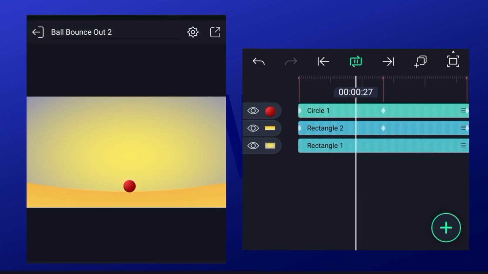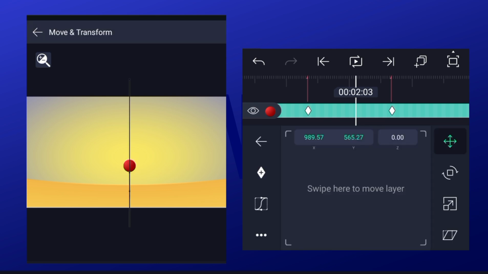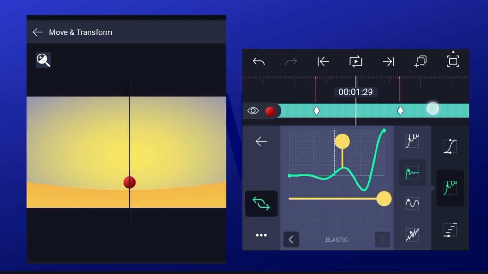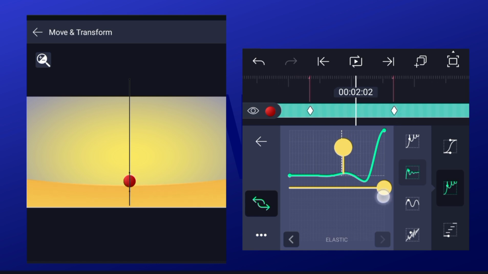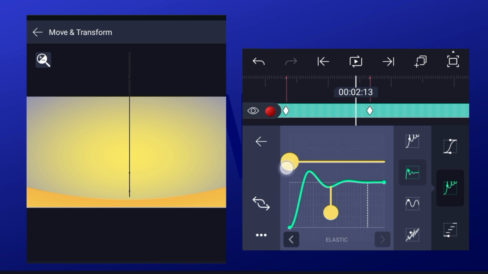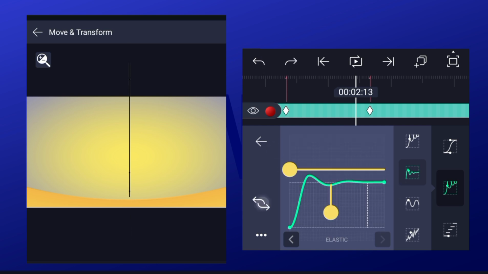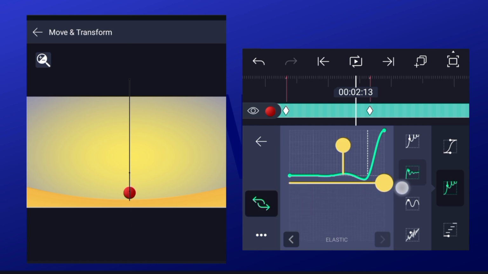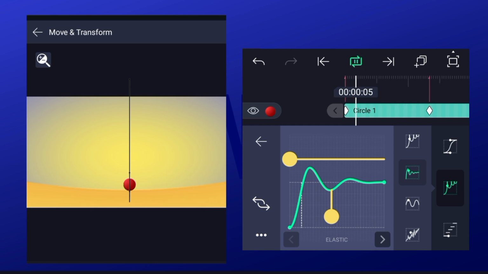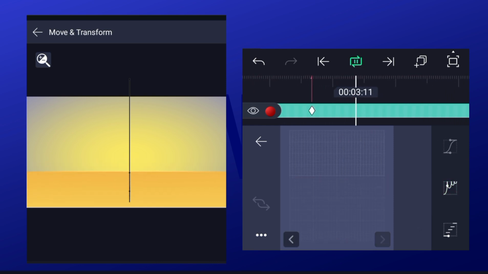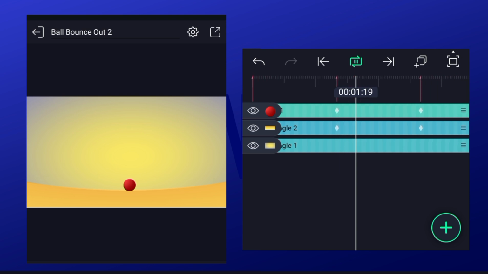There's a small problem here. When the ball is about to bounce out of the scene, it doesn't stay on top of the rectangle shape. To correct this, reduce the animation graph a little. Now it will stay on top of the rectangle shape until it bounces out of the scene. Let's watch what we just created again.